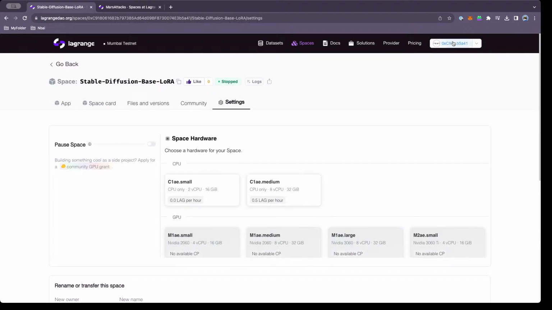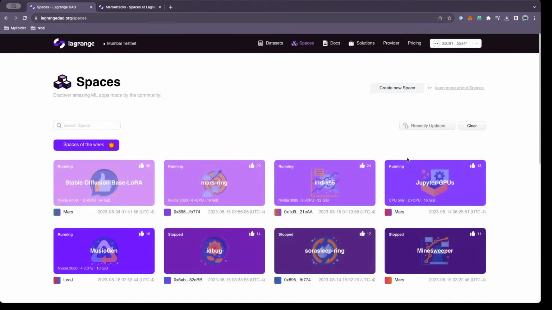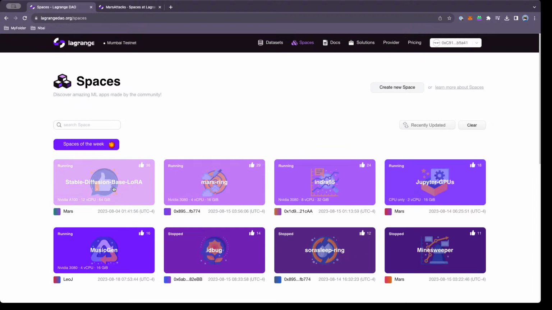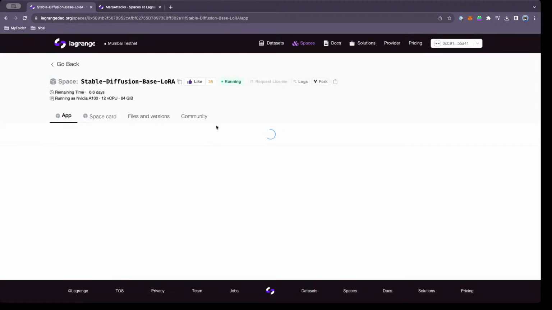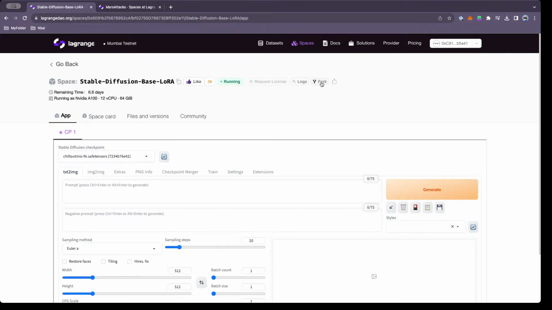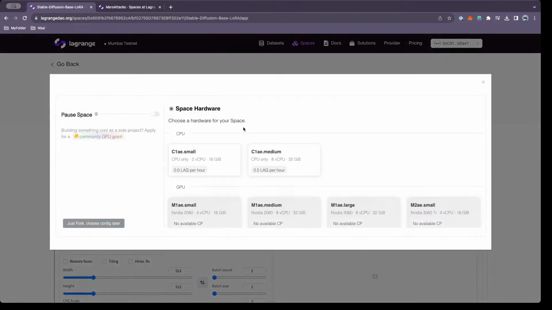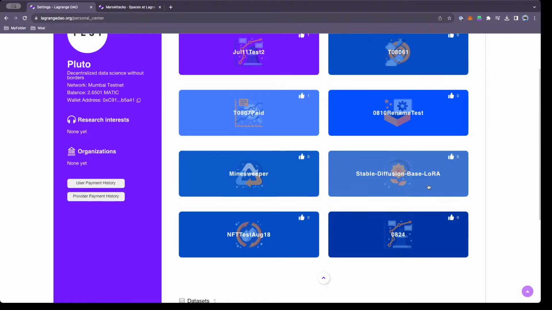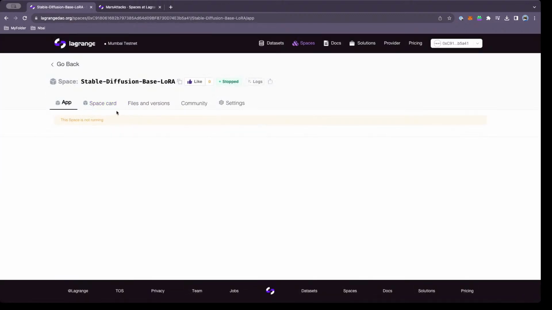So first thing, I need to find a space that I want to use. That is the base space. So I just choose the stable diffusion based aura here. So I can click fork. With that fork, I'm gonna fork to my own account there. So I just click fork, choosing config later, because I already have that, so let's just access my own space there.